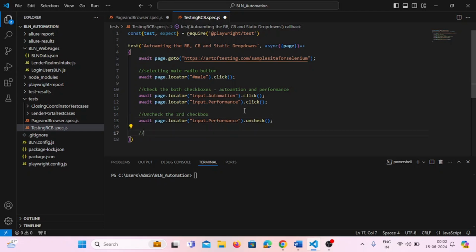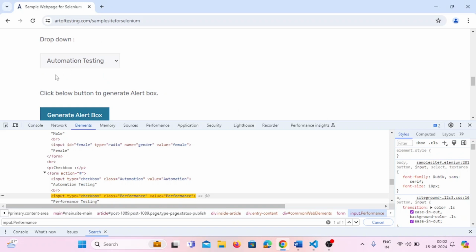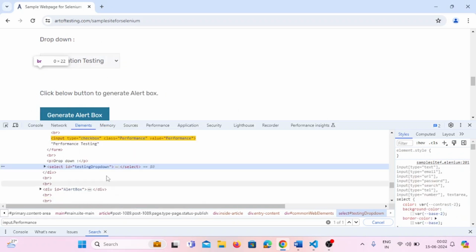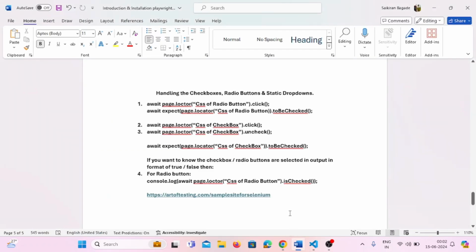And then we are going to perform the static dropdown. What are we going to select? Database testing. We are going to select it from the dropdown. So just inspect it, and static dropdowns always start with the select tag. You can see the select tag here. So static dropdowns always start with the select tag. We do have two different types of dropdowns: one is static and one is dynamic.